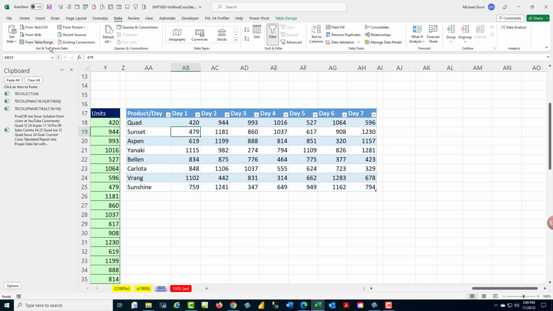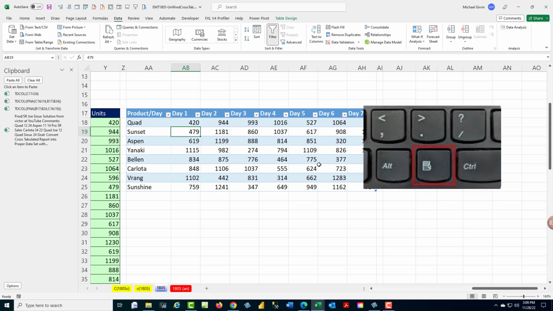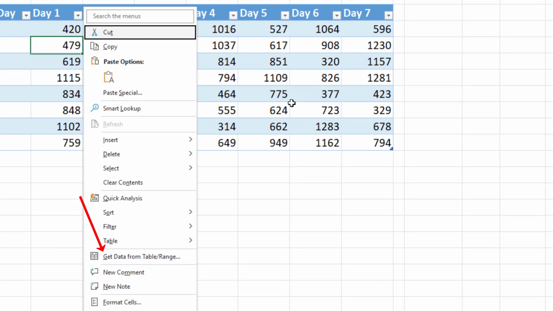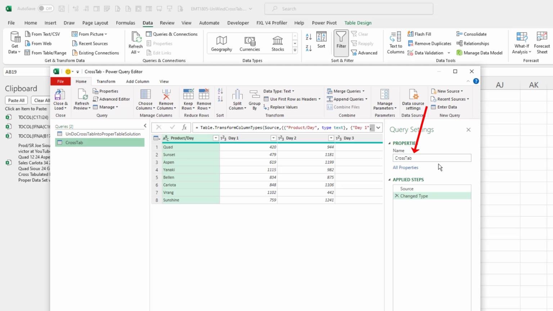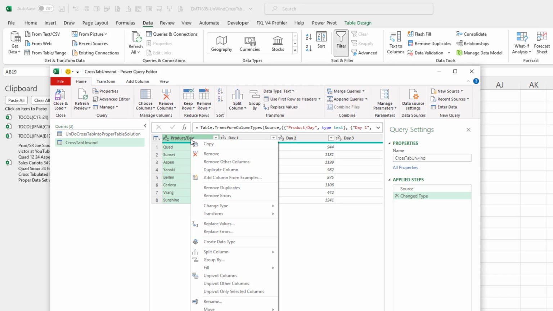Then instead of going to Data and From Table Range, watch this. I'm going to use a right-click key trick. Look on your keyboard next to Control for the right-click key. When I right-click, notice there's an underlined G. So right-click G brings the table into the Power Query editor. I'm going to name this Cross-Tab Unwind. I have this column selected. Right-click.